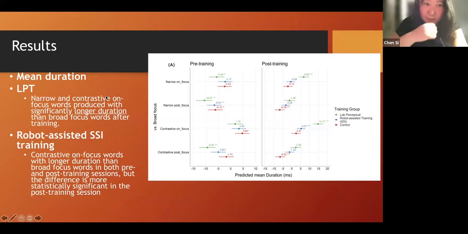Well, as you can see in the video, this autistic child really likes the robot, and these child participants will finish all these trials using this robot, and we can check the results from the LPT, the lab perceptual training, and the robot-assisted simulated social interaction training.